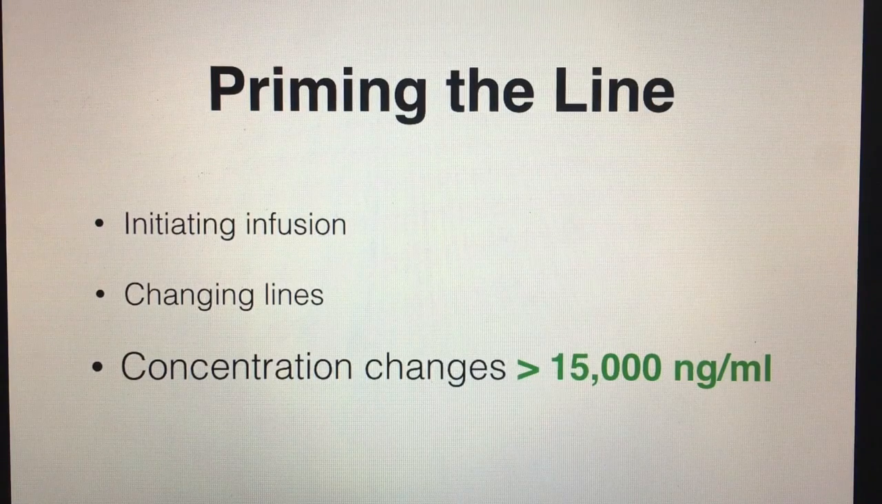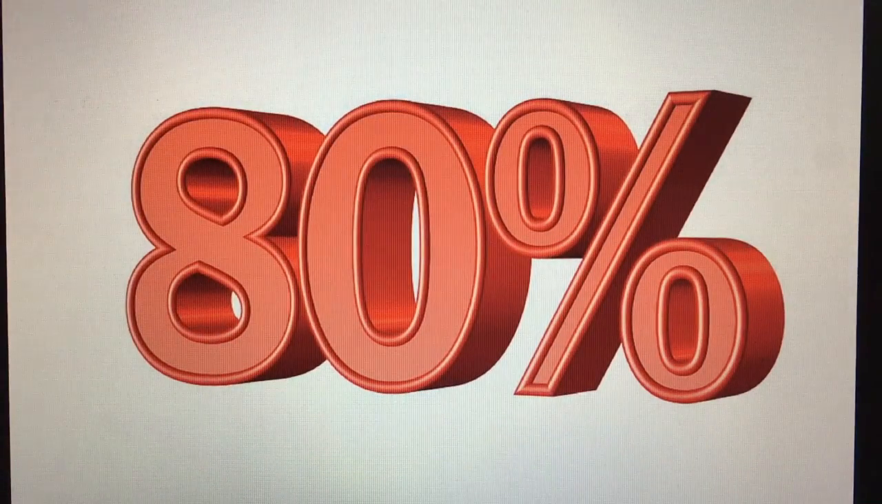Priming the line. You prime the line when you initiate the infusion, you change lines, or the concentration change is greater than 15,000 nanograms per ml. 80% of the dwell volume is your prime volume.